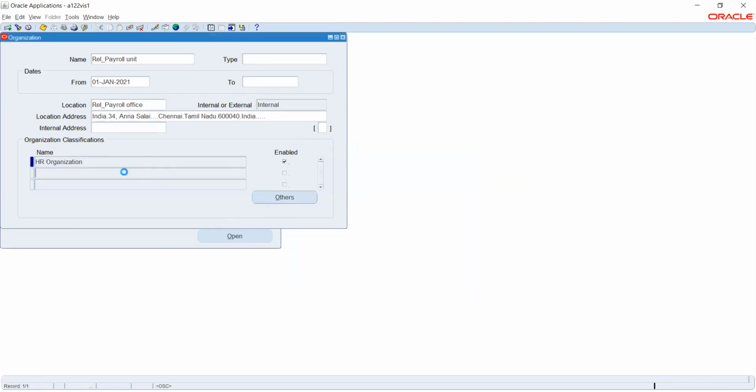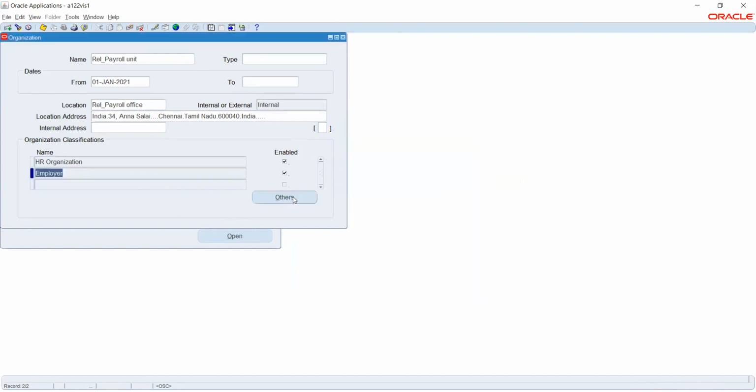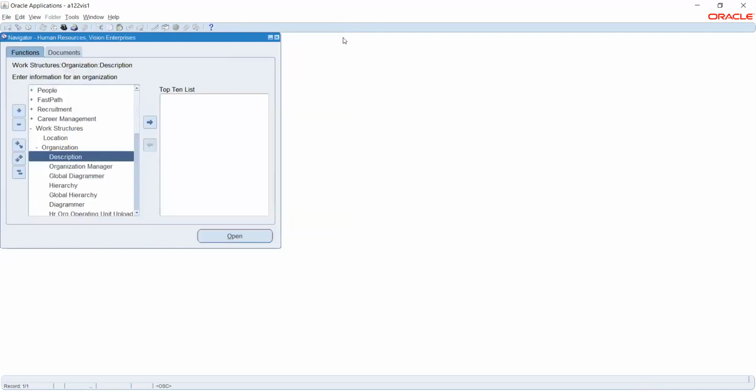Okay, so now what I will do is mark this particular payroll unit as employer as well. What is an employer? It is the actual unit that will be used for my actual payroll process and the other things. So this will mark this as a legal employer of my employee. Okay, so we are done with creating the organization.